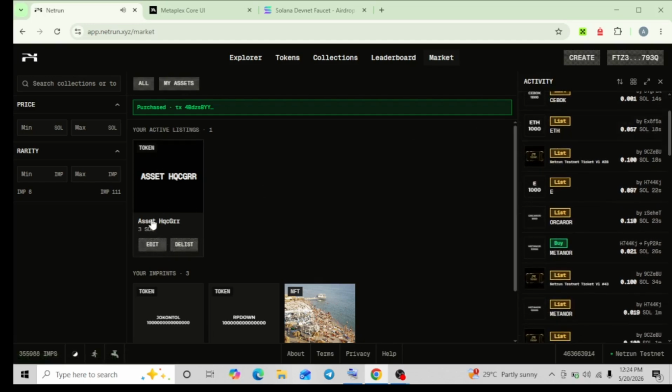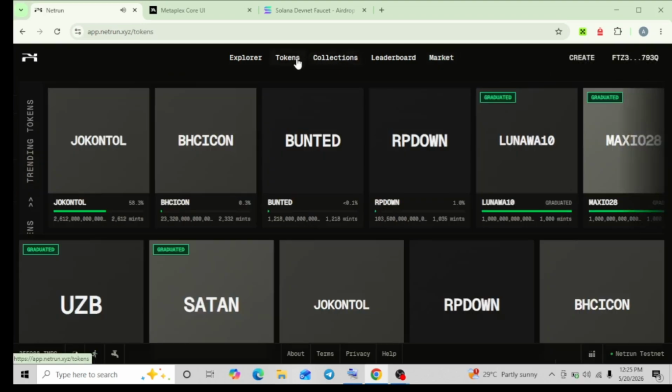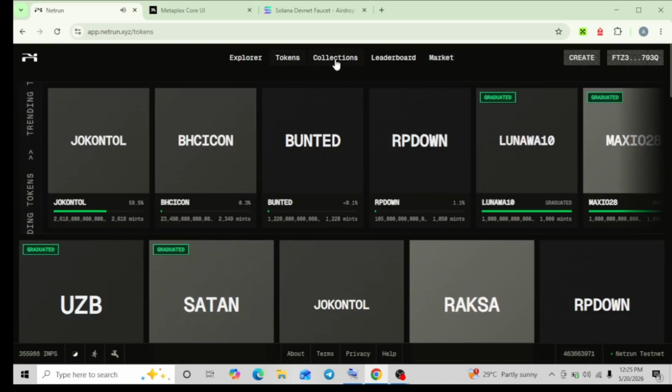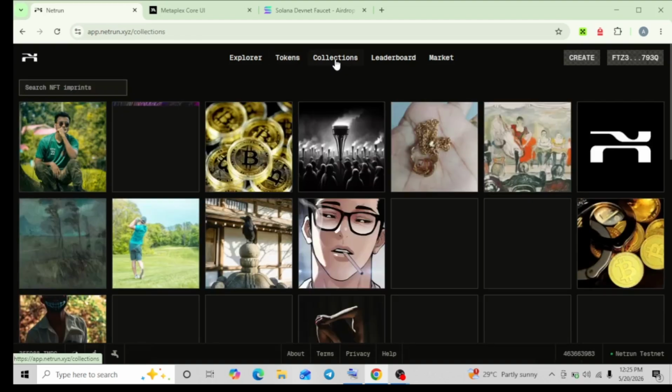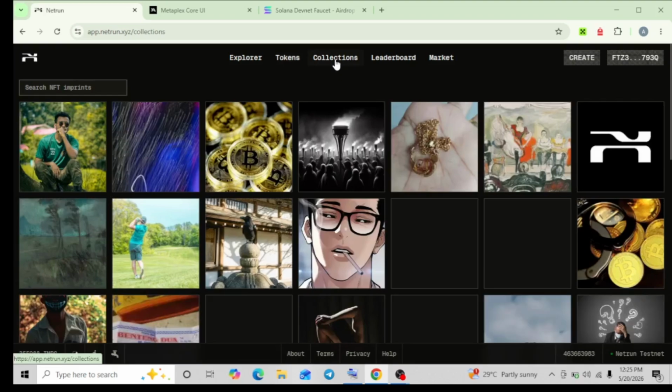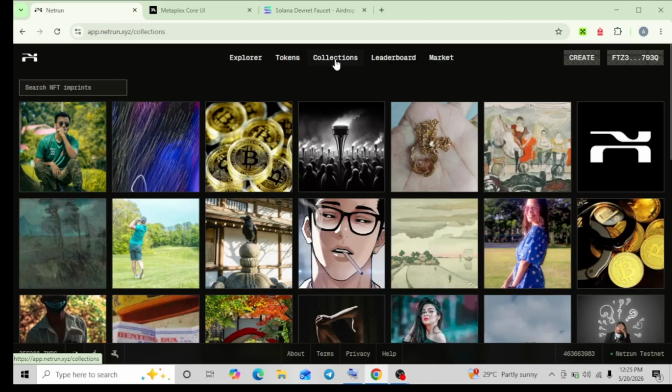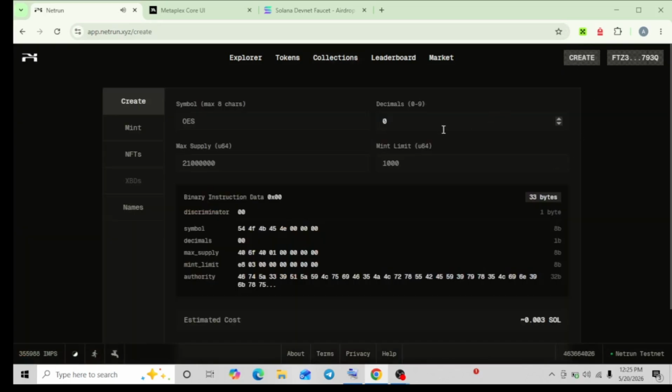So this is one of the tokens. This is the token that I just listed right now. It's called asset HCGR, which is going for 3 SOL. So if I want to delist it, you press delist and no one buys the token once again. So this is just everything you need to know about Netrun Testnet. When you go to collections, these are collections. These are arts created by the community. So that's all you need to know about Netrun Testnet.